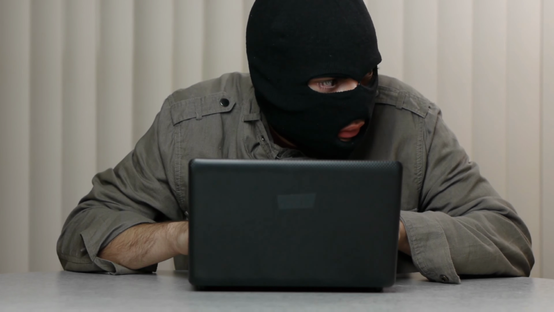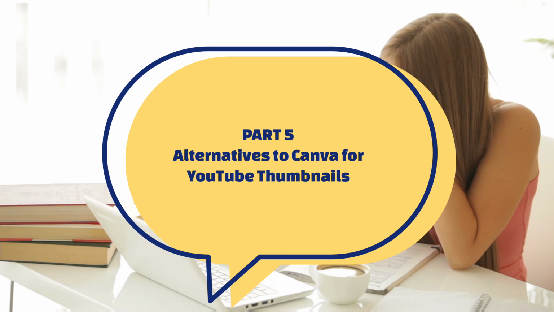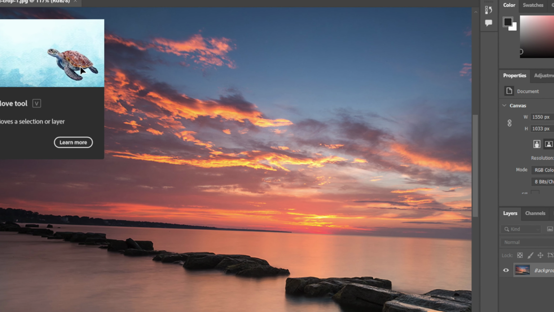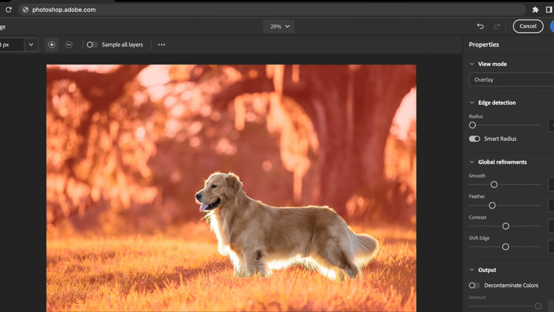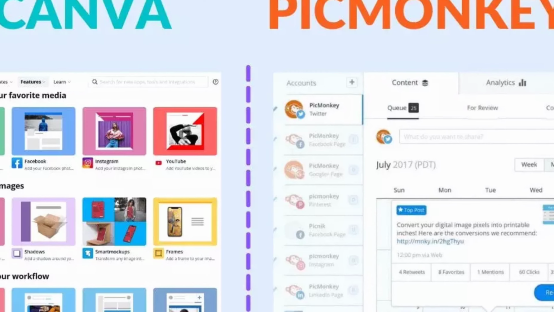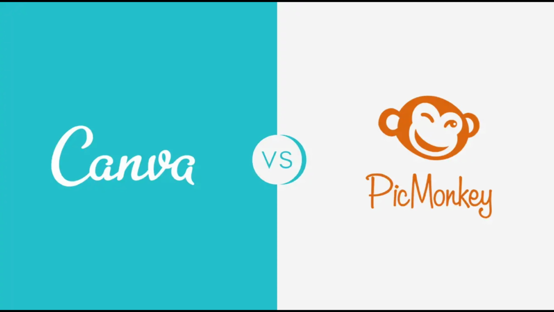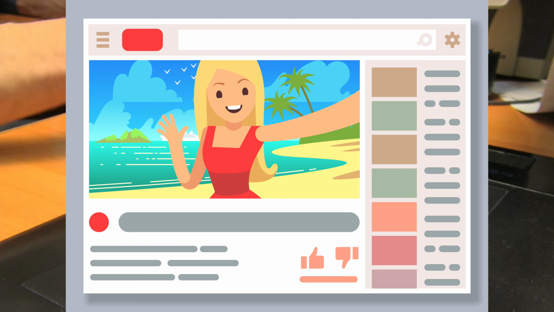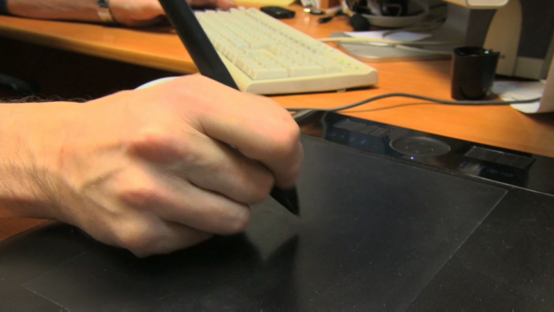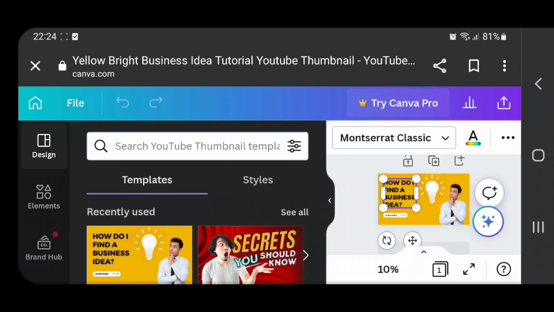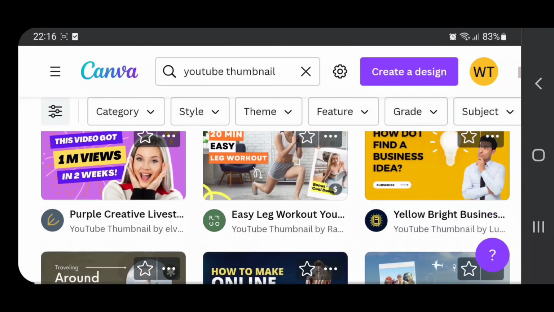Part 5. Alternatives to Canva for YouTube thumbnails. If you're looking for alternatives to Canva for creating YouTube thumbnails, there are several options available. Adobe Photoshop and Illustrator are popular tools used by professional designers, but they can be complex and difficult to learn. Canva's main competitor is PicMonkey, which offers similar features but with more customization options and a focus on YouTube-specific designs. Another option is to hire a professional graphic designer to create your thumbnails for you, which can ensure a high-quality and unique thumbnail that's tailored to your brand and video content.